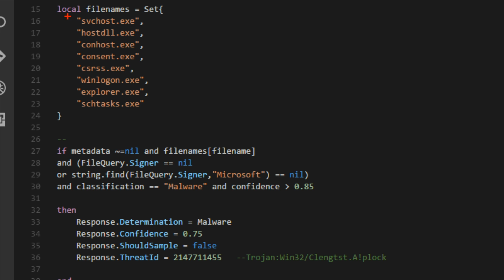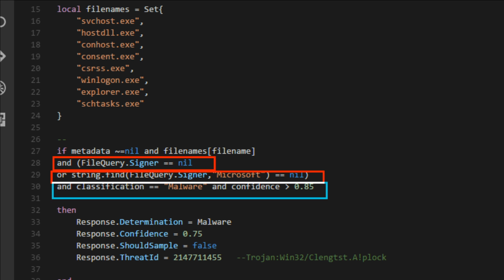So I have a set of file names that I'm looking for. So if the file is named like a common Windows component, so svchost in this case, but it could have been Explorer, WinLogon, one of those. And the file is not signed. Or the file was signed with a digital signature, but was not signed by Microsoft. And the classification was malware.